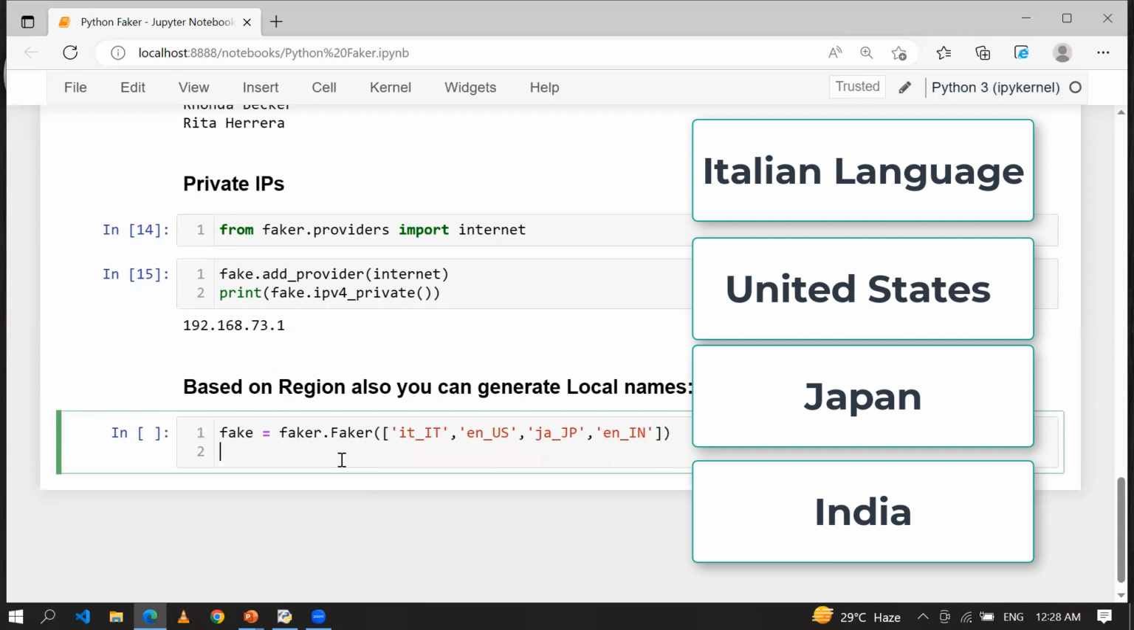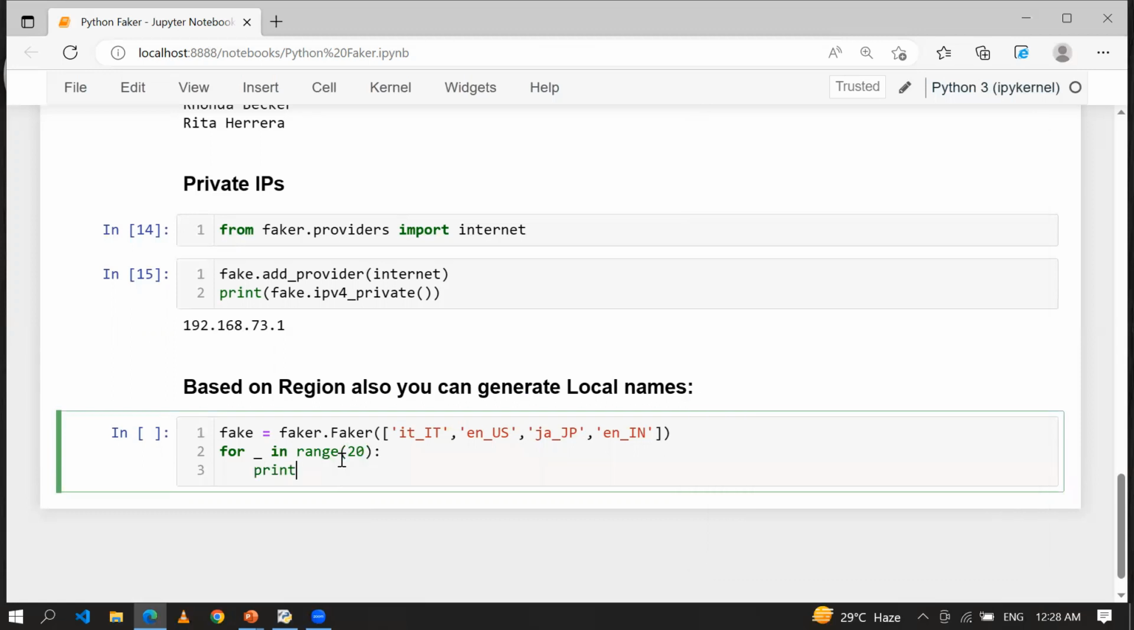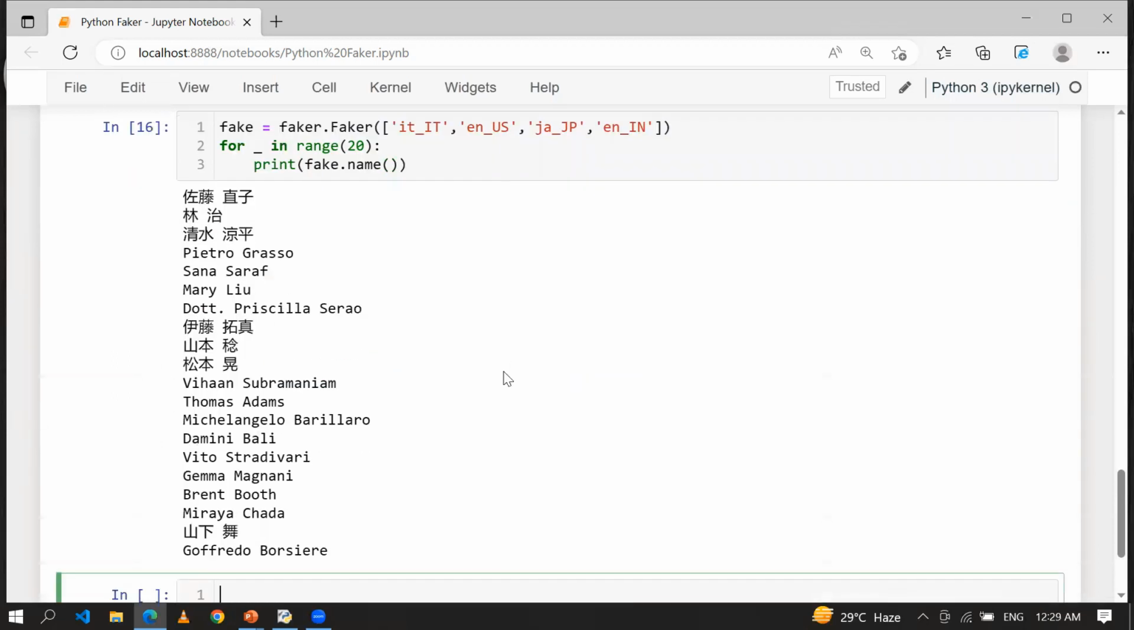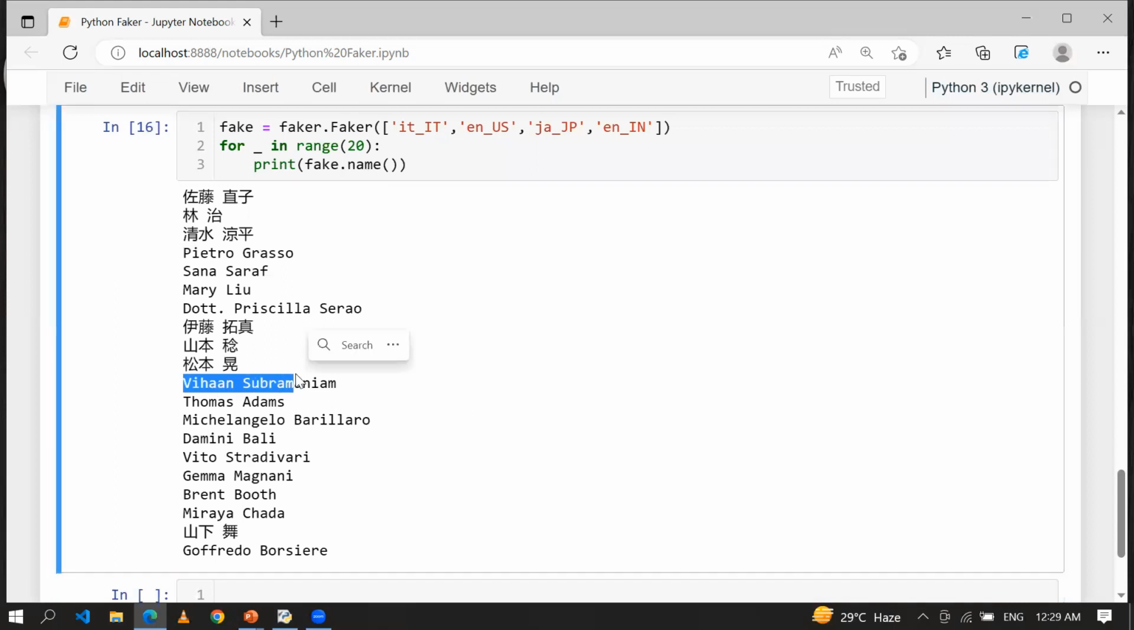Now what I'm doing, I want to generate 20 names. So print fake.name. So I am going to generate, guys, 20 names. Those 20 names will be a part of these regions. So you can see in the examples. So look at this. All right. So that's how you can generate. Look at this. This is the Indian name.